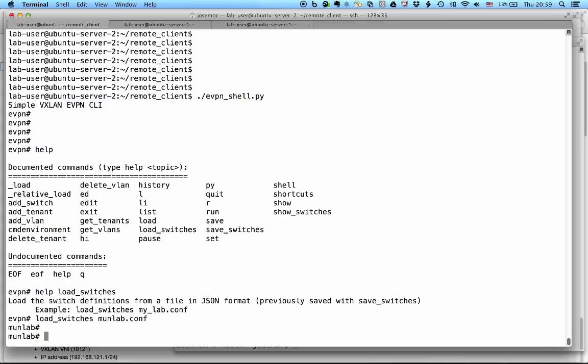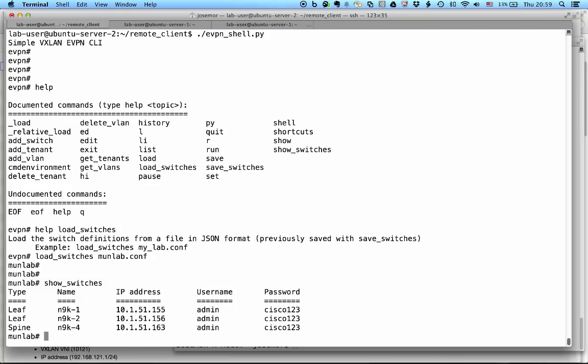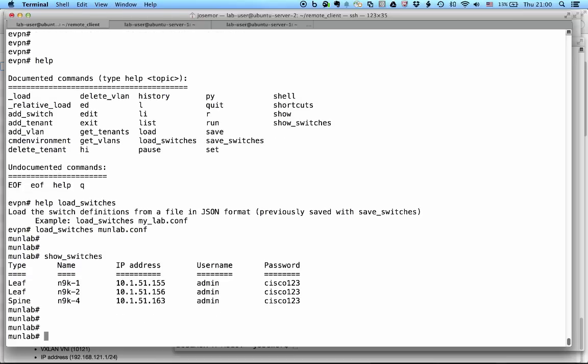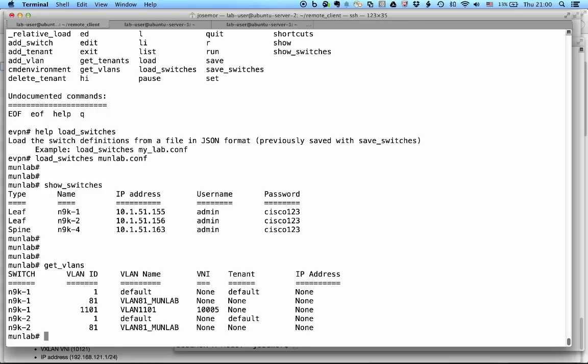As you will see now, I have two leaves and one spine. All config is primarily done on the leaves. And now we can start seeing what's configured here. We can have a look whether there are any VLANs configured. As you can see, there's something, but not really much. We can have a look.